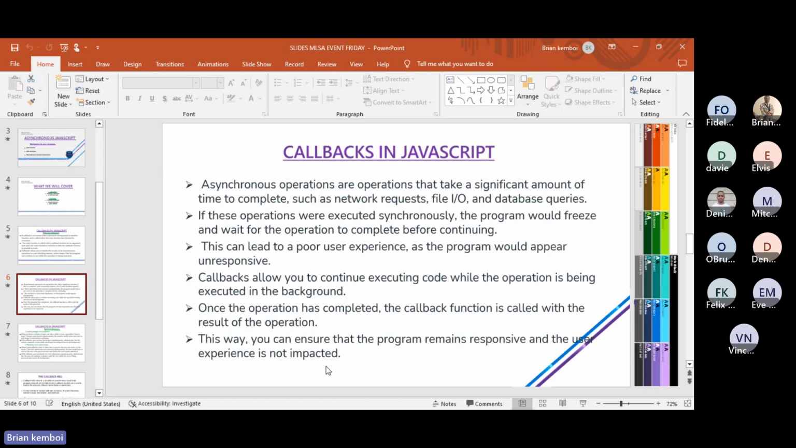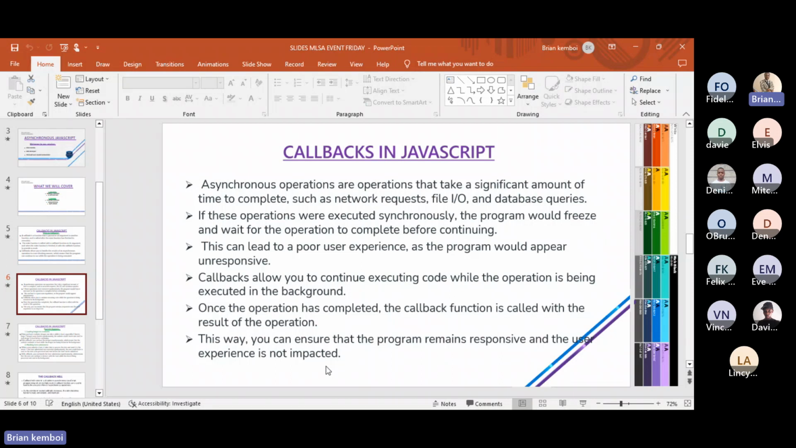So let's have that session after talking about callbacks and understanding promises. When we come to that session, it will be much easier for us to understand how JavaScript really executes, and that would be the beginning of you getting to love JavaScript by understanding how it operates.